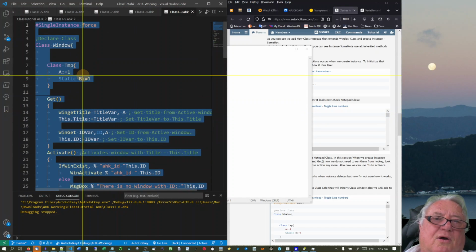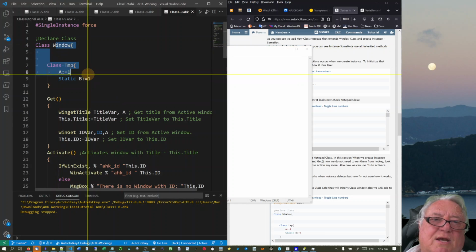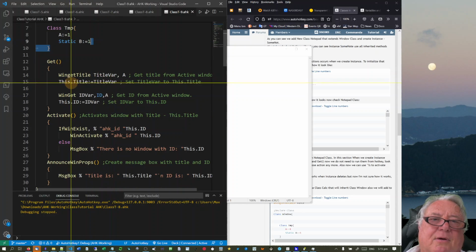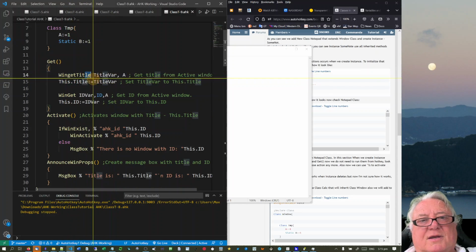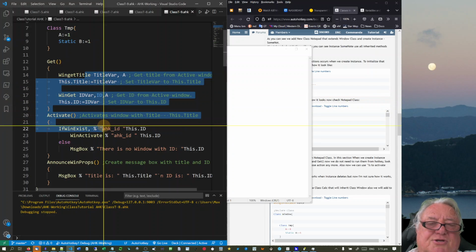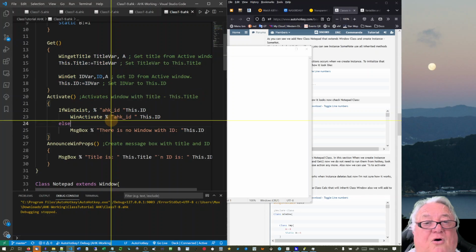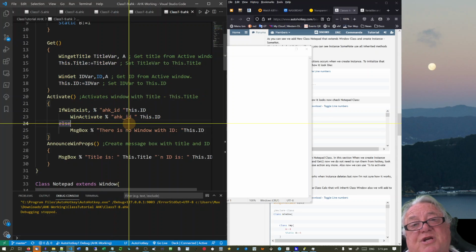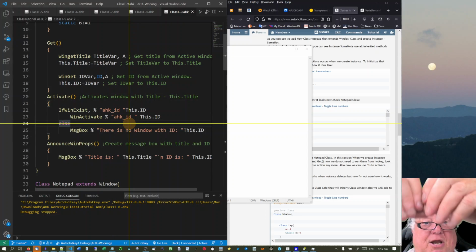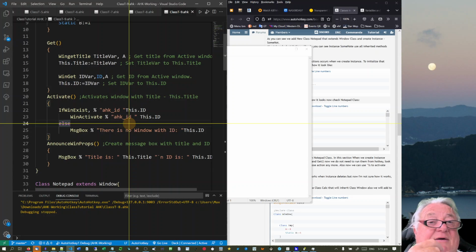So when we look at this a little bit more closely, this windows and this temp, you'll see at no point in here is anything mentioned about notepad or calc or anything else at all. It's just all general about a window. When you get a window, all windows are going to have a title, all windows are going to have an ID, all windows are going to have a size, all windows are going to have a position. So those things are just general.